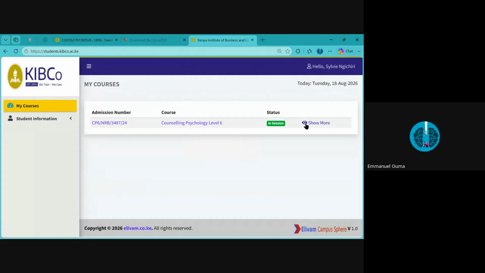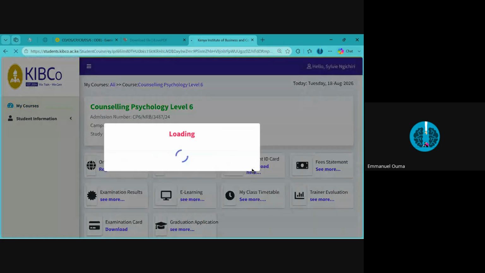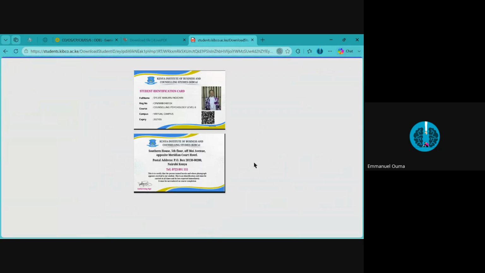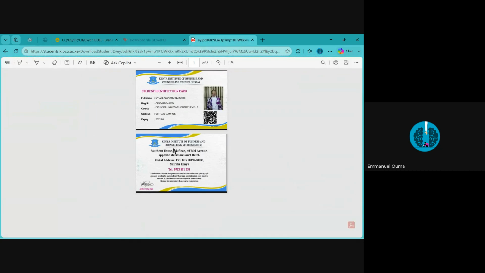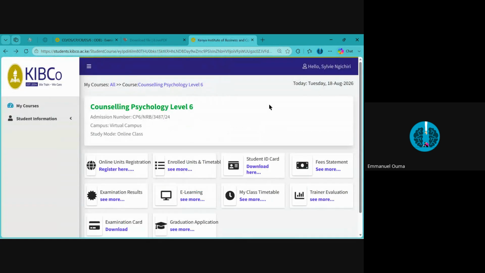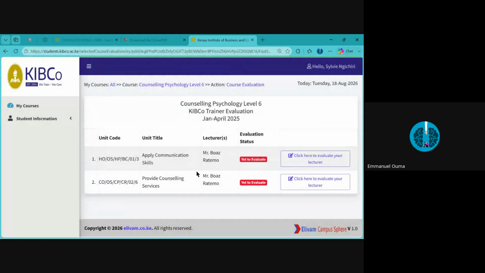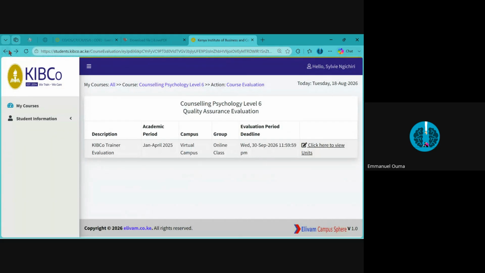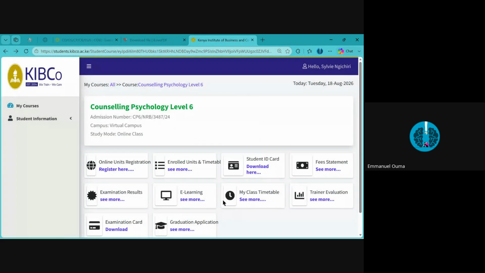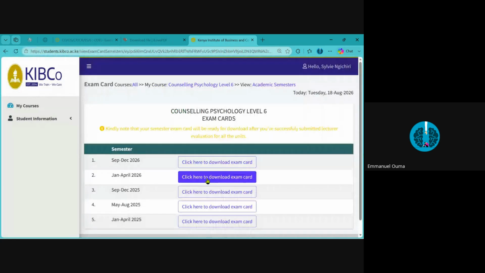One other thing is if you want to download your exam card, you can always download it from here, from your student portal. For those in day classes, you download your student ID, and you can laminate it so that you have it always on you. Then the fee statement, I won't open this, it is confidential. So the fee statement you're able to check. You're also able to evaluate the trainer. What units am I doing? You come and evaluate the trainer there. In case you want to download your exam card, you just come and download it from here, and you'll be able to see it.